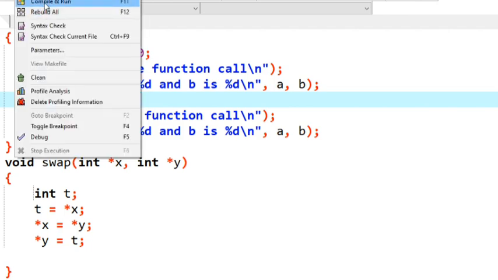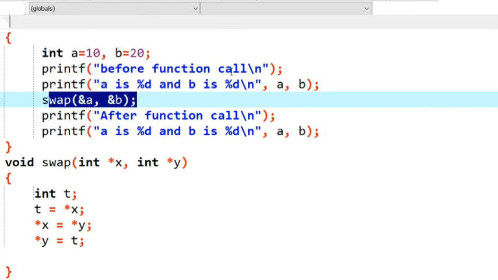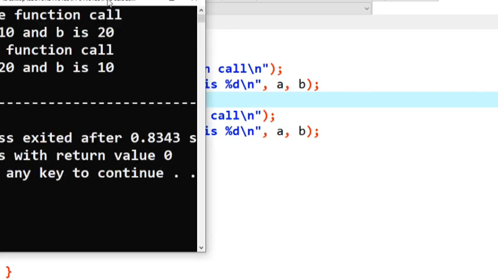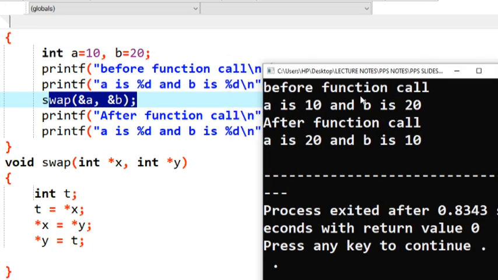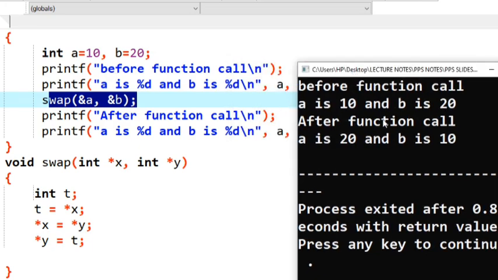Let me execute this. Before the function call, what is the output? a equals 10, b equals 20. After the function call, a equals 20, b equals 10. So I swapped these values by using their references.